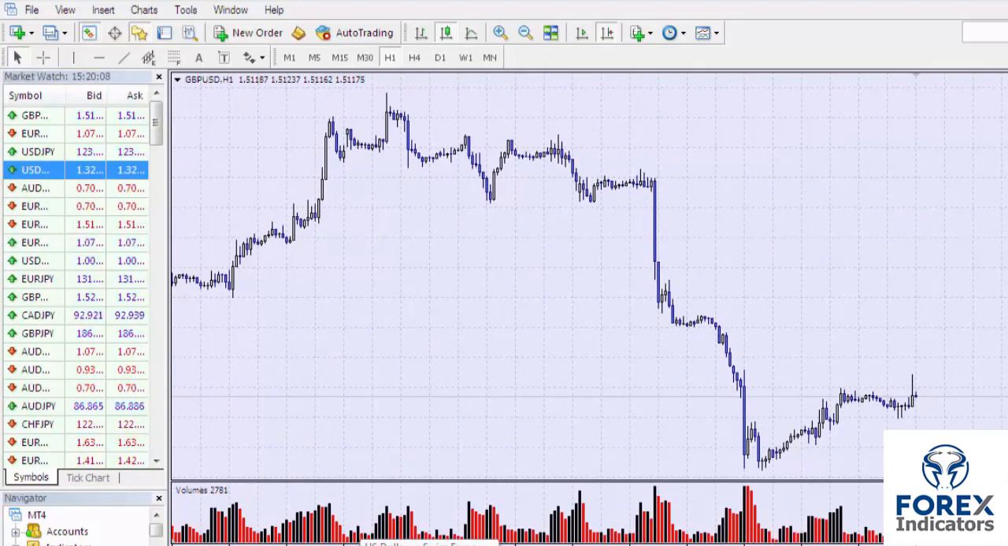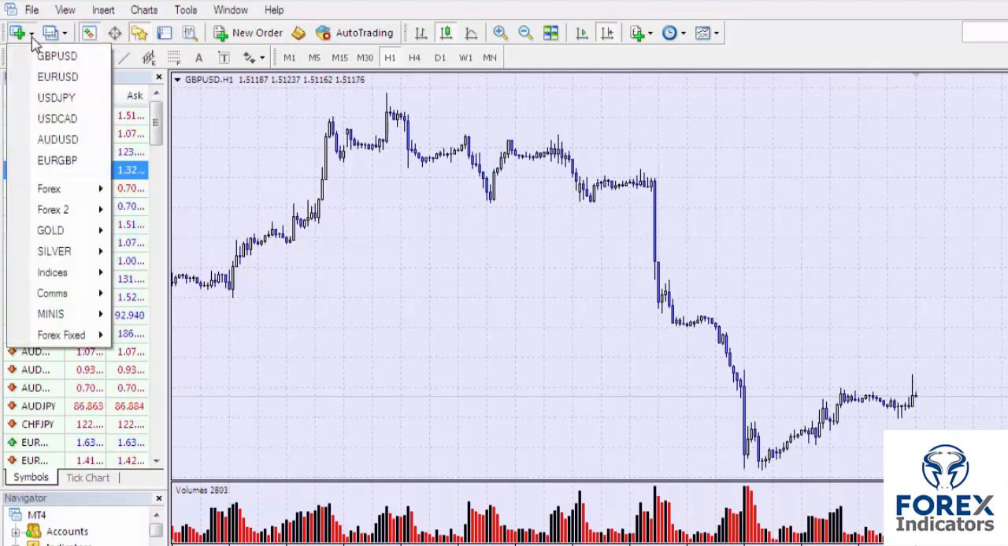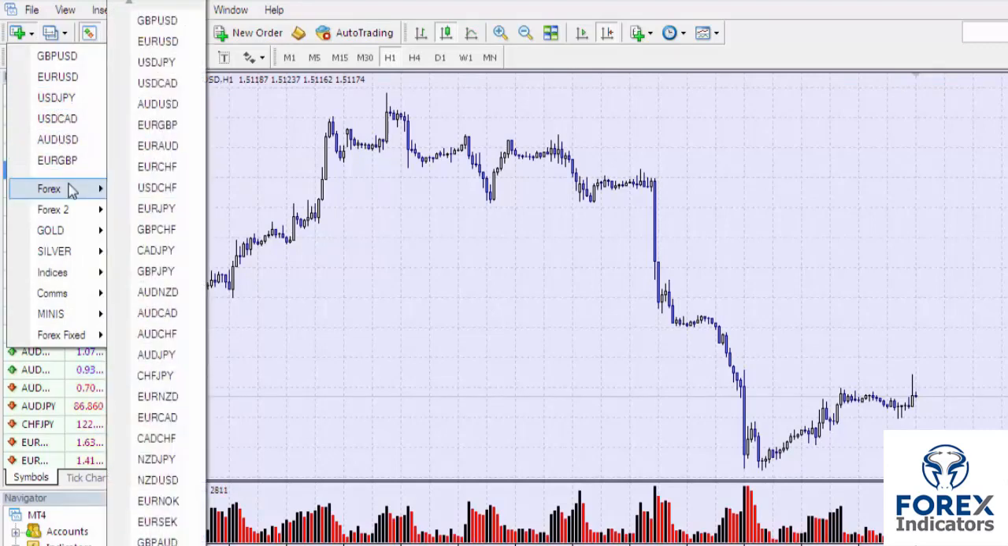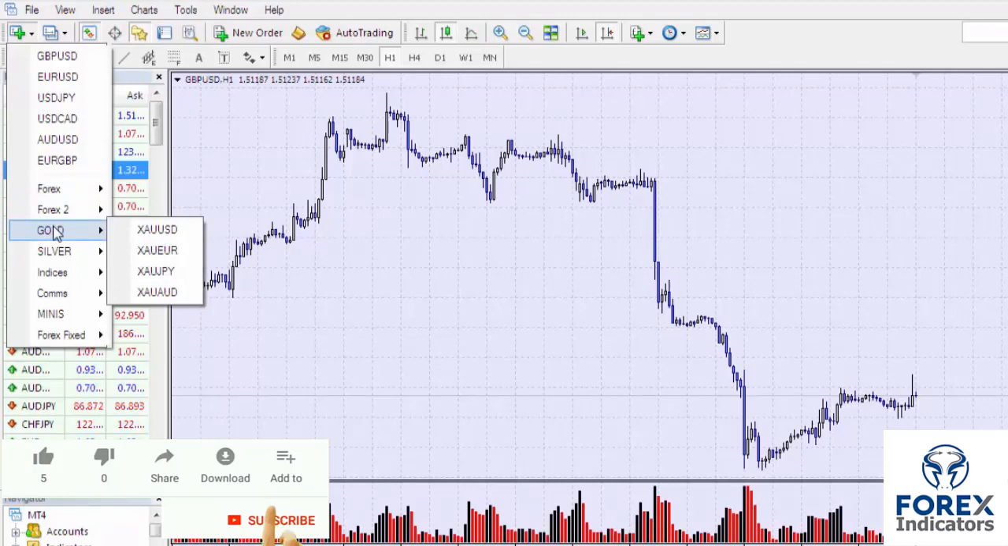Now, if you would like to add a specific chart to your platform, all you need to do is go over here that says create new chart, and you click it, and you simply click on the chart that you would like to add. Now, there are various charts depending on your broker. Some brokers only offer a set amount of currency pairs, while some brokers offer a large amount of currency pairs. So it depends on the broker you're using, the amount of currency pairs you will have available.